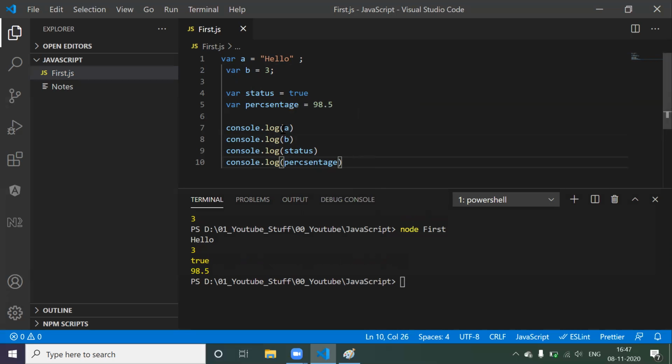Now if you give without any quotation inside this log, then it is going to print the value of that particular variable. Now this is called variable. A is called variable, var is called actually data type, meaning in this variable A, which kind of data you are storing. So you are telling that I am storing string kind of data in A. Now this is B, right? Now what kind of data you are storing? You are storing number kind of data inside the B variable. This is called variable, this is called your data type, and this is called your value.